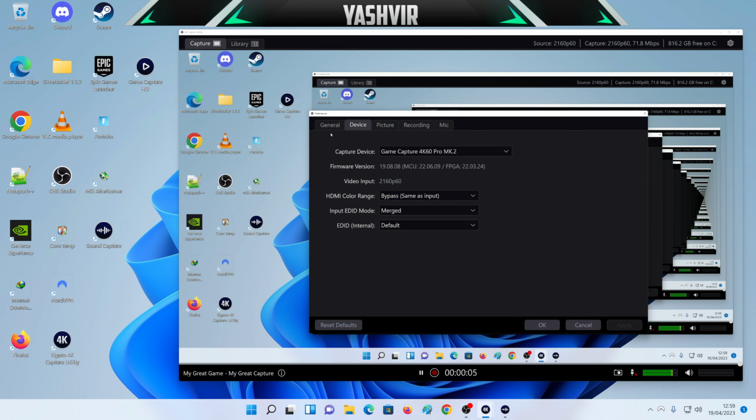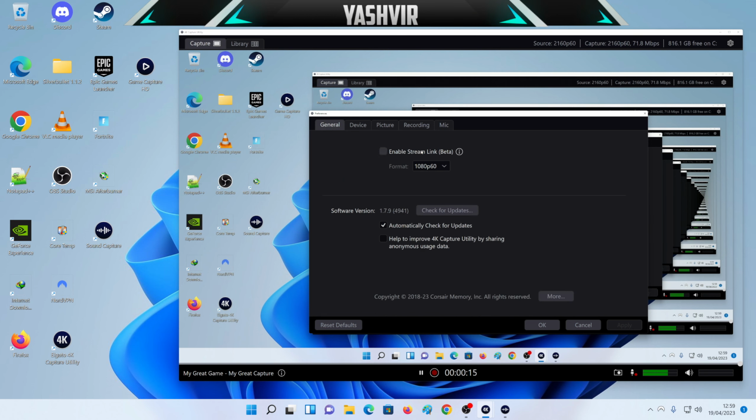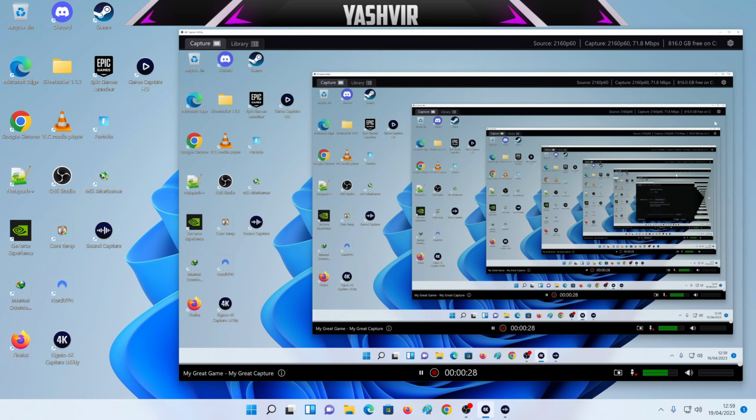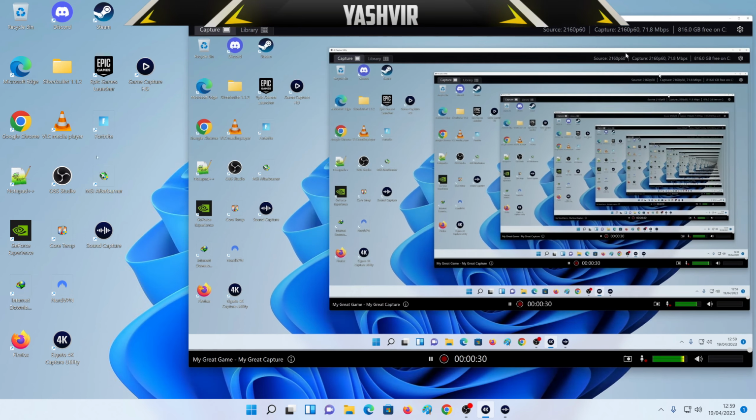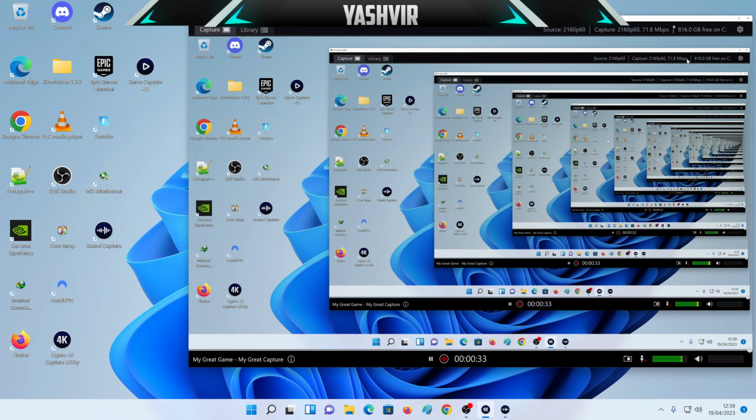Picture in picture, you don't need this, it will bypass, same as input, and the video general format. This one I don't want, enable stream link, only if you're going to stream, but I'm only going to record. Then hit OK, and just start your game, guys, such as Fortnite or whatever, and press the record button, and it will definitely work.